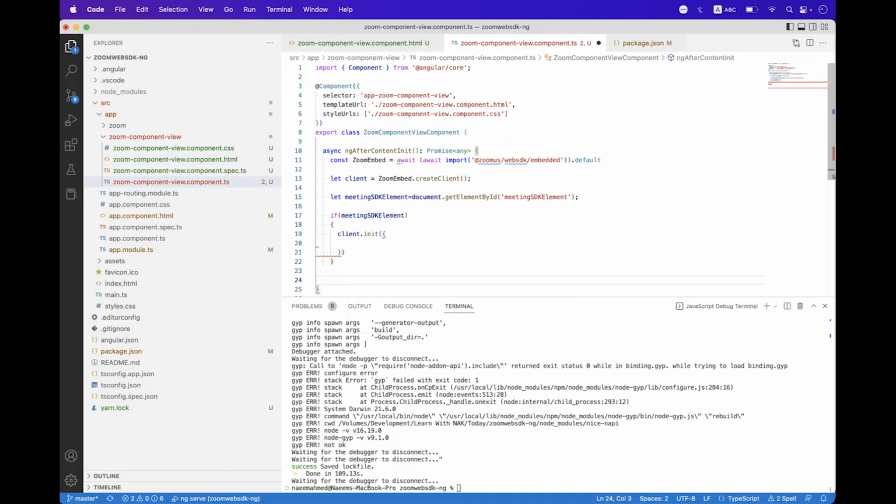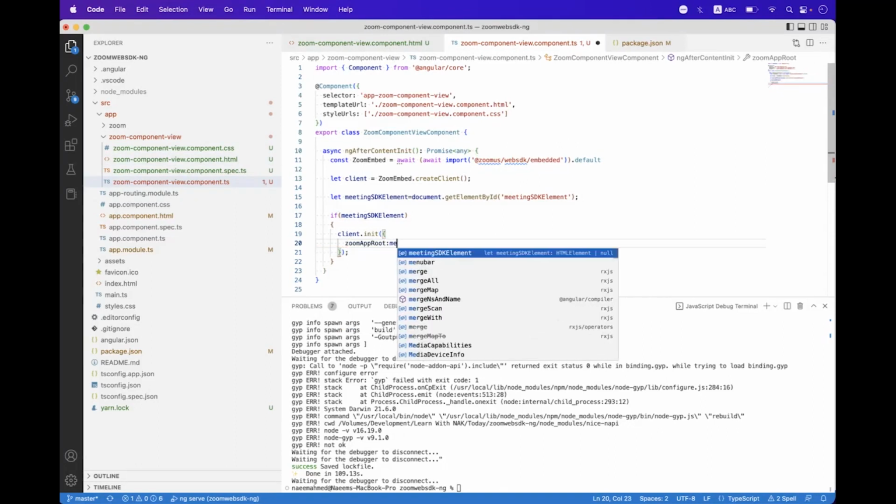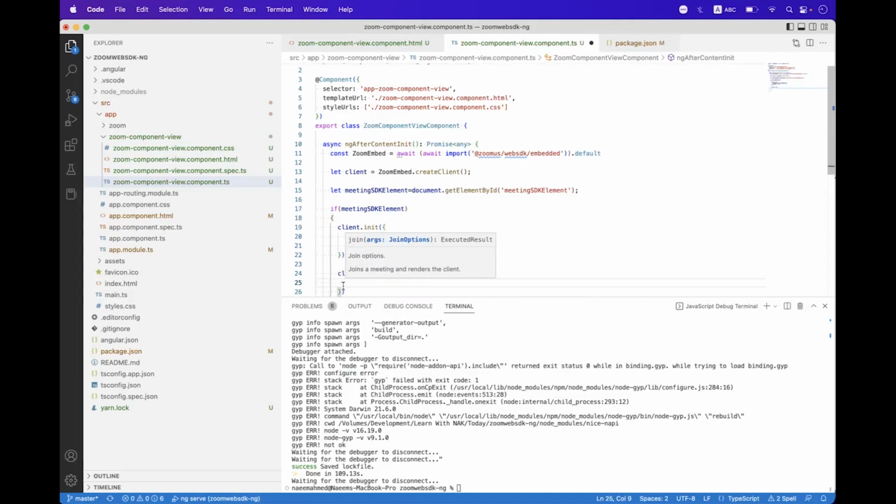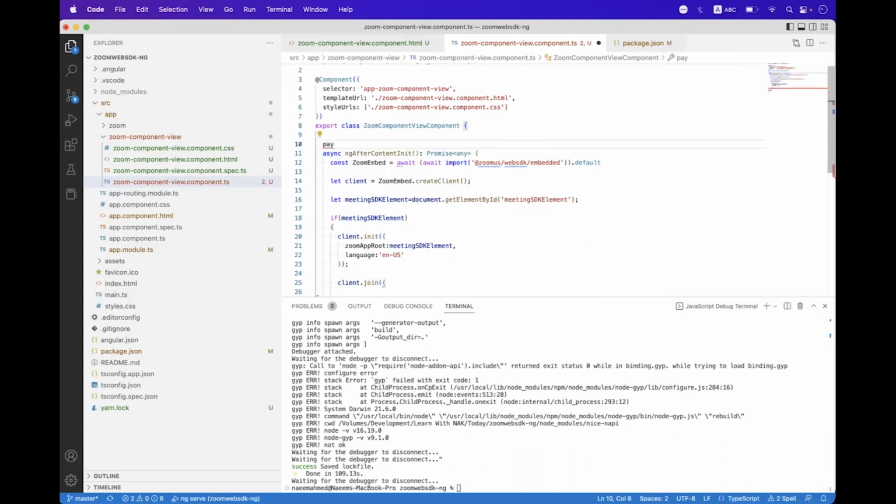Here we set zoomAppRoot to meetingSDKElement, and we set language. Inside that we can set en-US, and then we call client.join. Inside the join we need the meeting number, signature, username, SDK key, and the tk is an optional token. If you have registration enabled, then you need to pass that registration token as tk inside this join API payload.